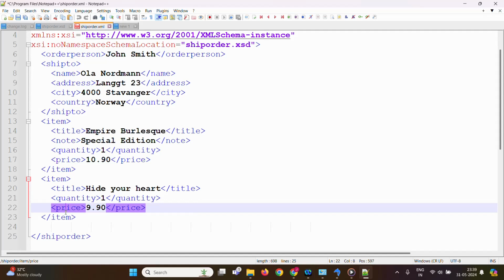Okay, note is not mandatory, because we have set the minimum occurrence of note as 0. So even if it does not occur, the validation process will not throw an error. But if you delete any mandatory required tag, if you are missing it, then the validation process will report an error. So after typing everything, now save this file as some file name .xml.